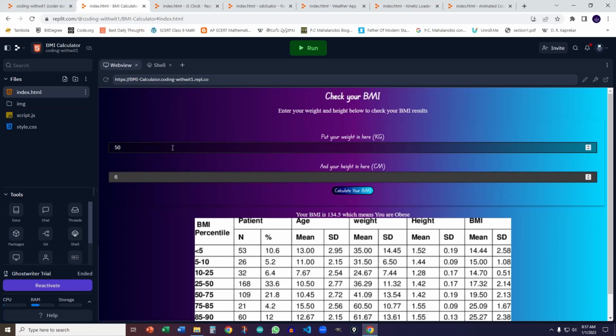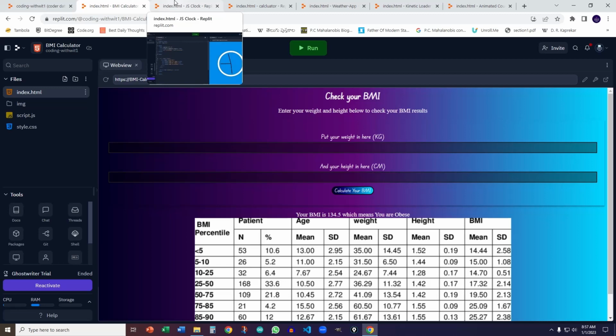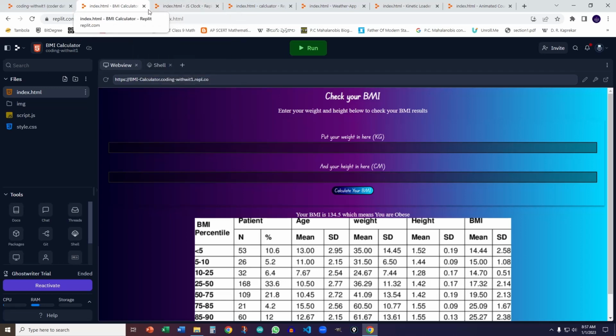So you can do anything you want with this BMI calculator. If you are an insurance agent, you want to help someone with BMI checking, you can send it to him and he can send it to the user who is near to check up the BMI. So this is the third.